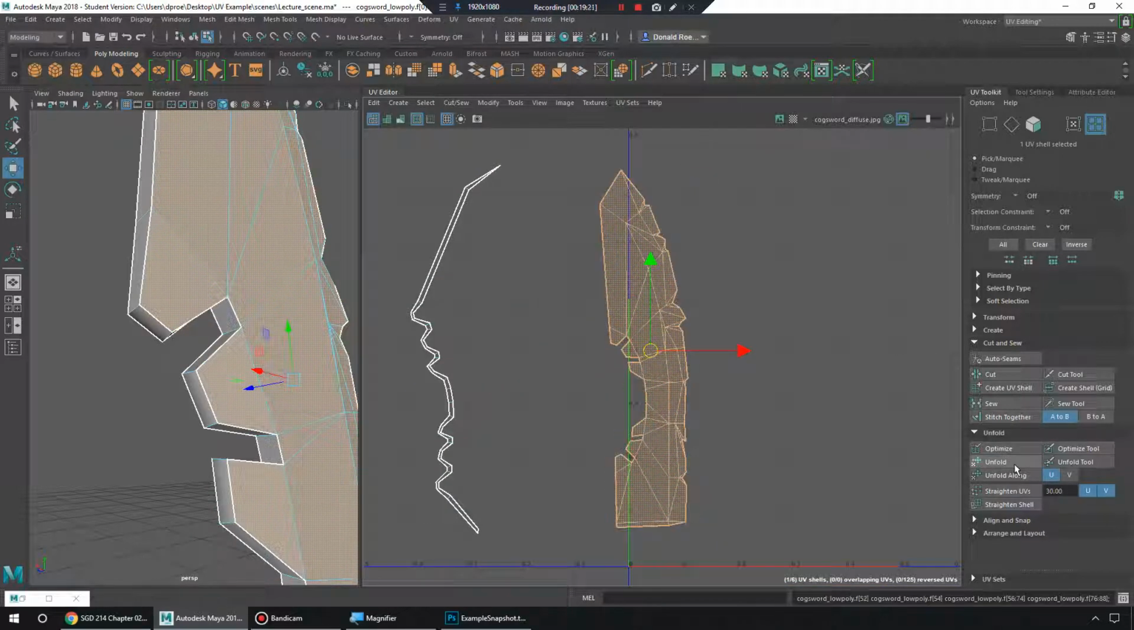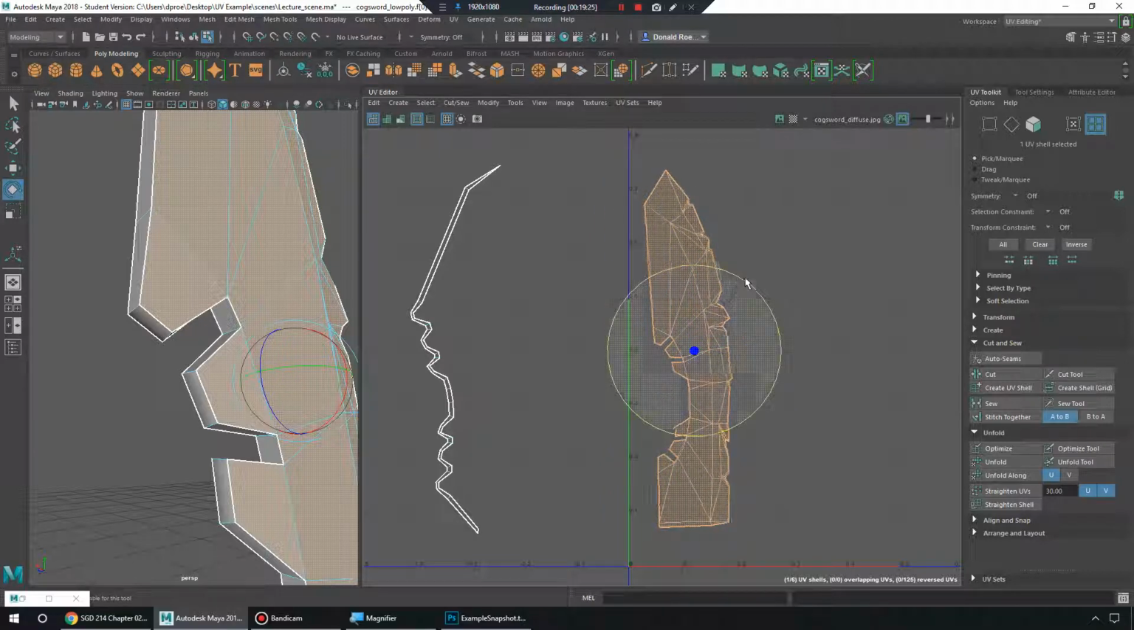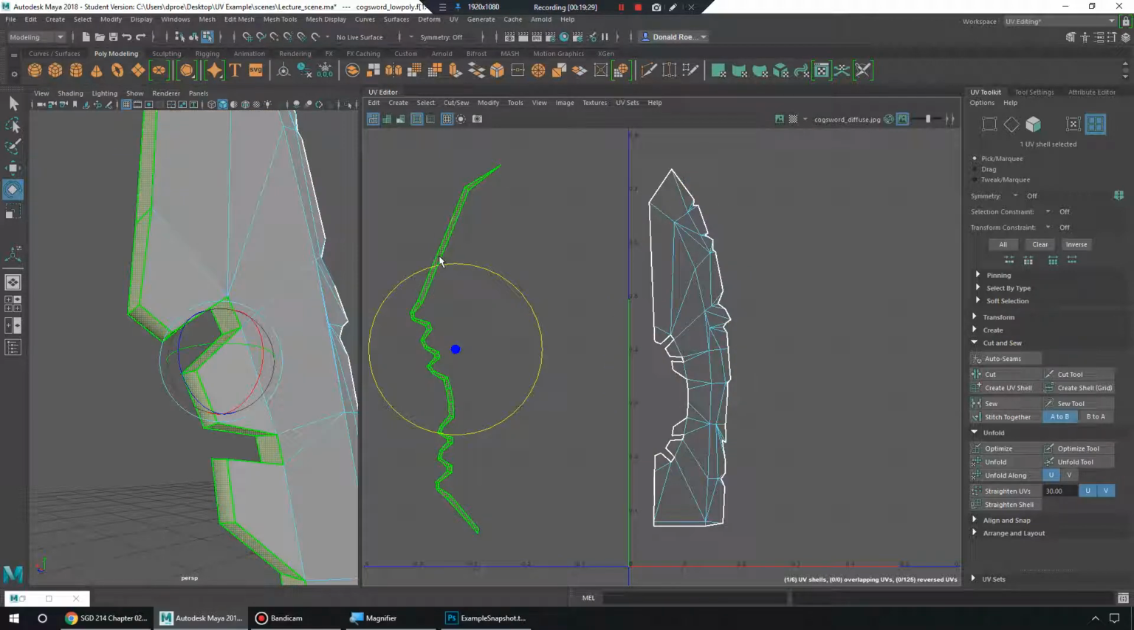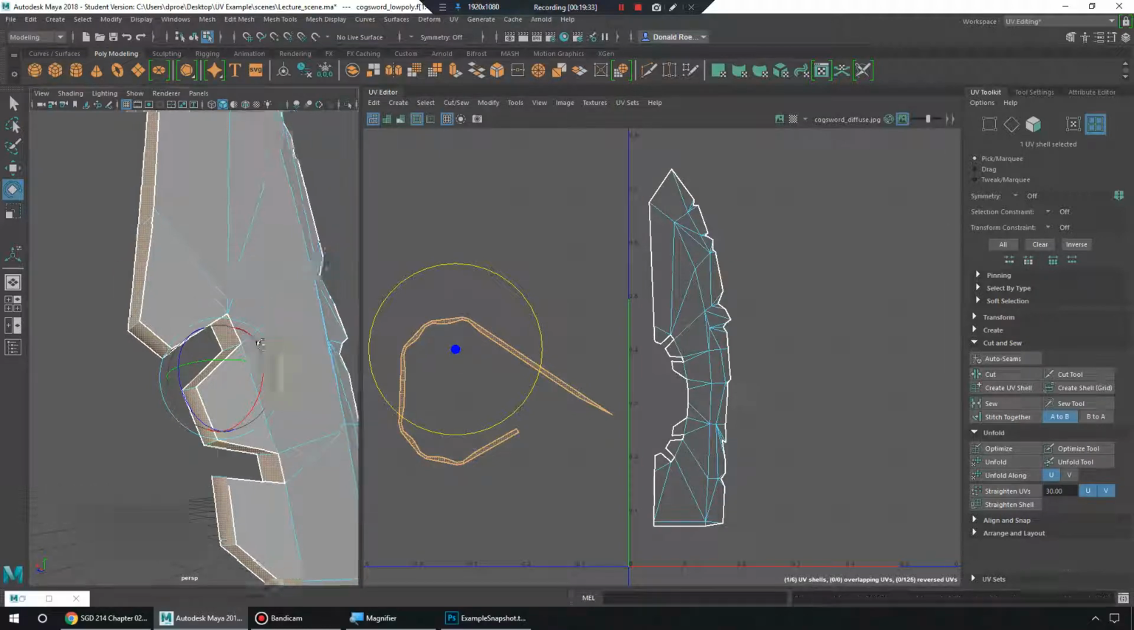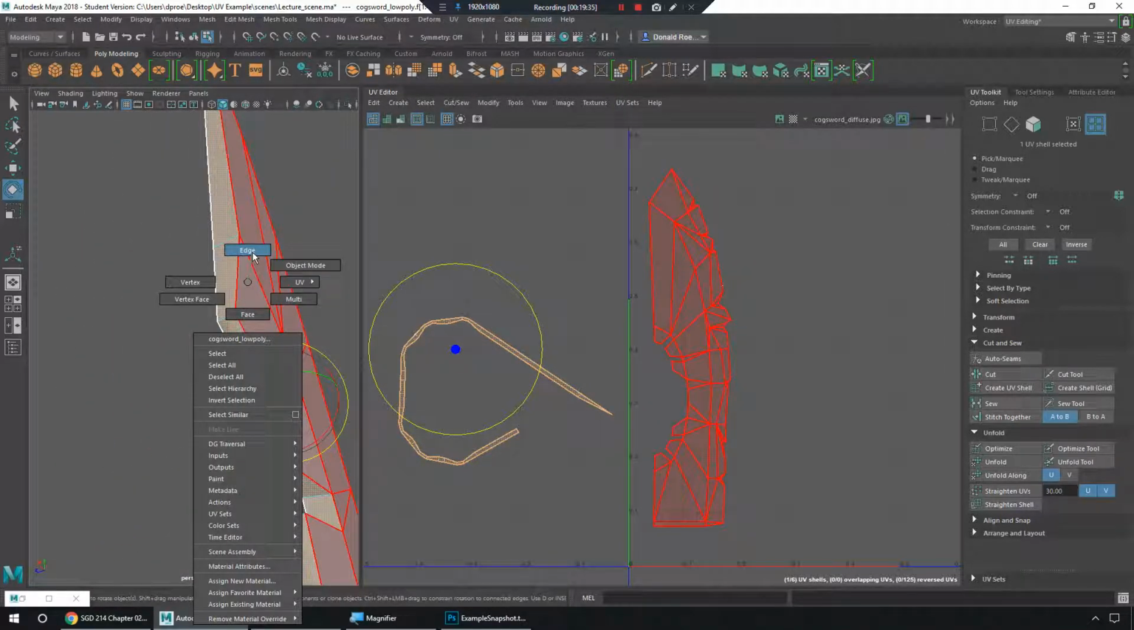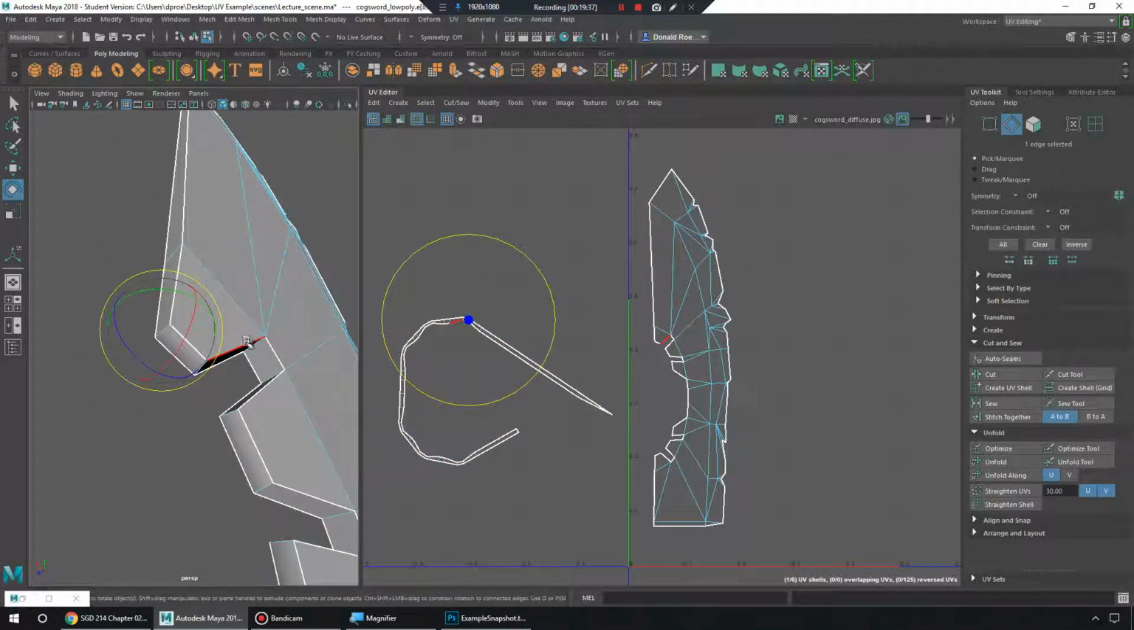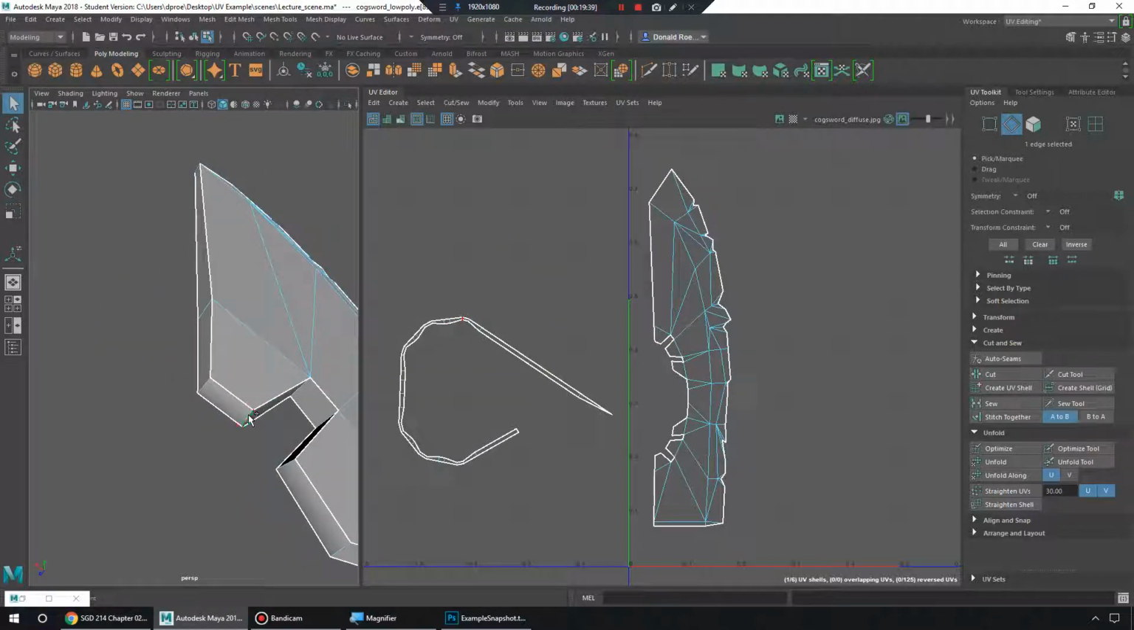Now if I try to unfold this blade, look how much better that is, right? So much better. And now it's a simple matter of, oh, that's not very good. So our work's not done. We're going to go in and select some of these more severe edges.